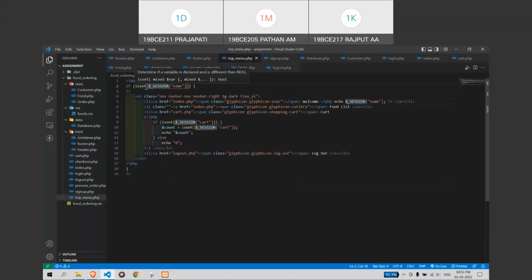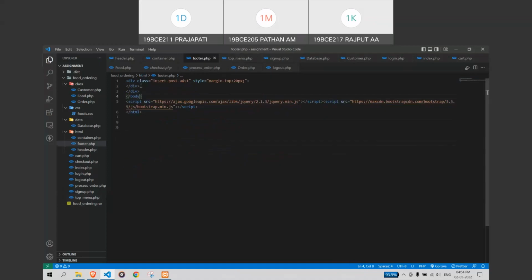So this is the top menu.php. If the user is logged in with the correct credentials, then this page will be shown: welcome to our site, and the food list and the cart option will be shown. This set function shows the count, the number of items present in the cart. And this is basically the footer, where we have again used Bootstrap and added two scripts, and here we have closed the body tag and HTML tag.